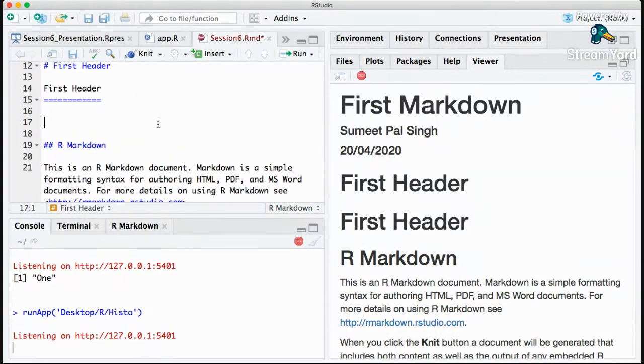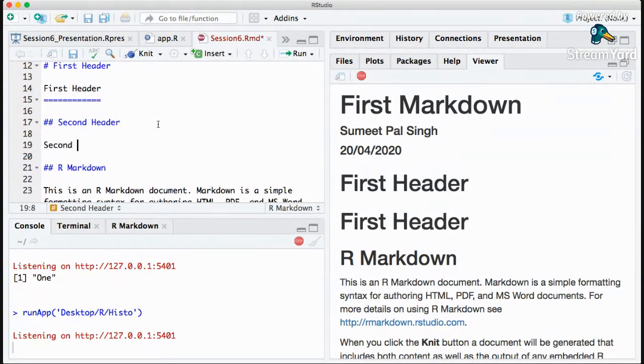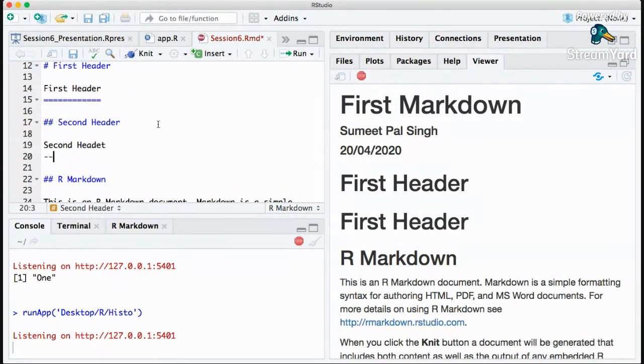Next, we can just keep on going lower and lower. You can have the first header, second header, third header, and for every lower level of header, you just have to increase the number of hashtags followed by a space. The space after the hashtag is necessary. So this will be the second header, right? Another way of giving a second header is to have just the minus sign in the line next to where you want your second header.